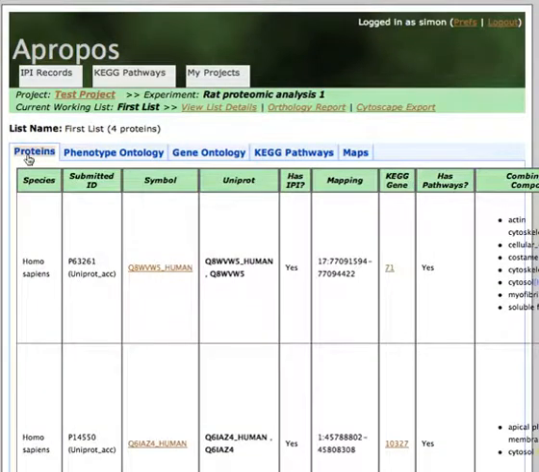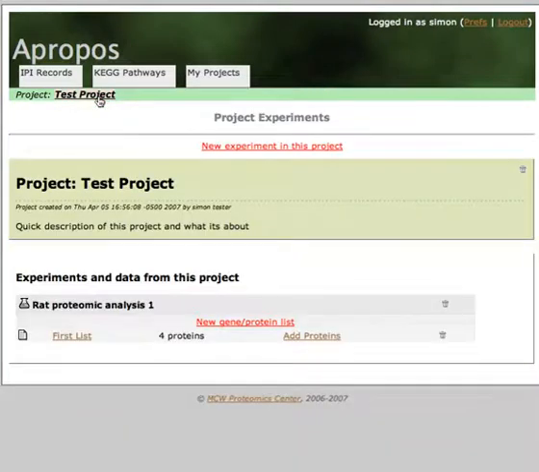And then if you want to go back to the project where we started, you can see we've got our first list. It has 4 proteins. If you want to add more proteins, you click here. If you want to delete the list or delete the experiment or delete the project, you can click on the appropriate little wastebasket signs.